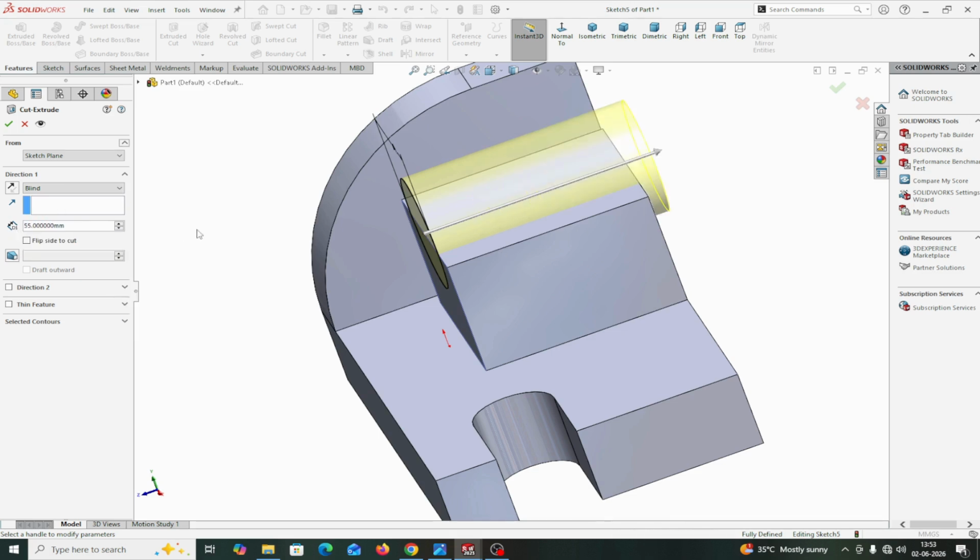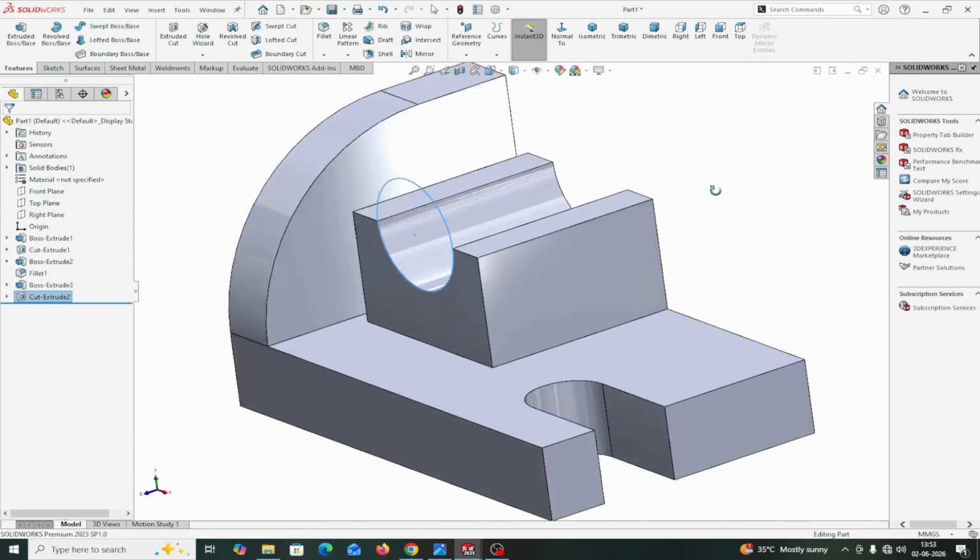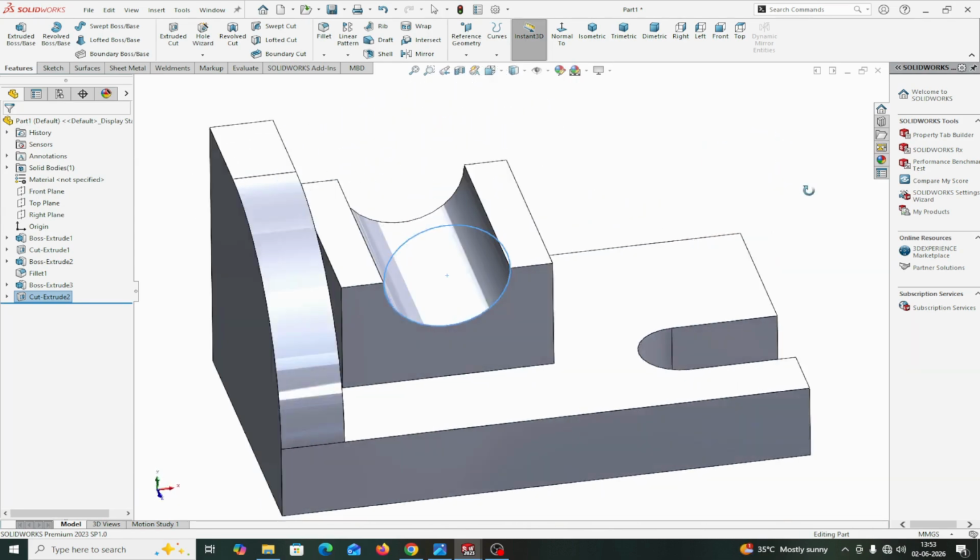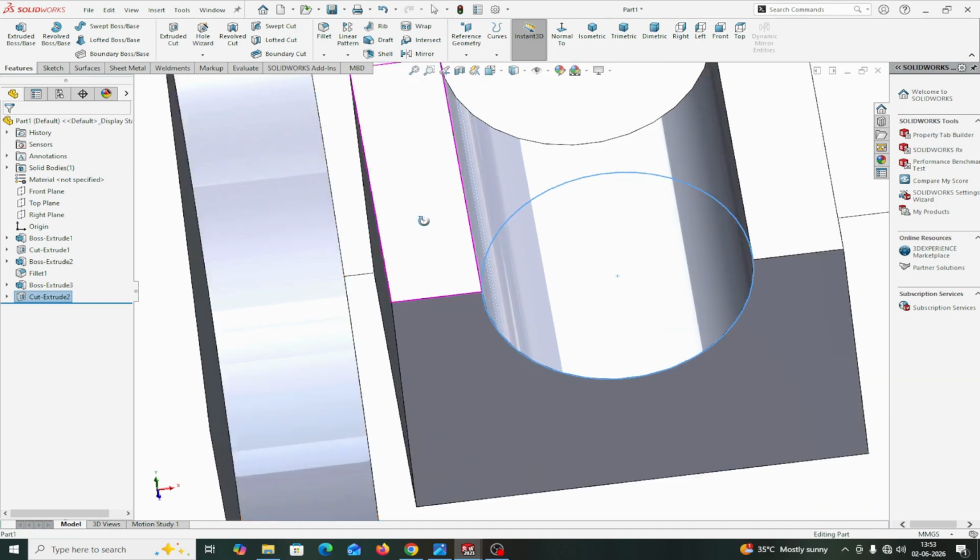55, or more, you can take, but the best option is next. Next means the end of this face. This one, I have made this, and the distance between these faces is 5 mm.